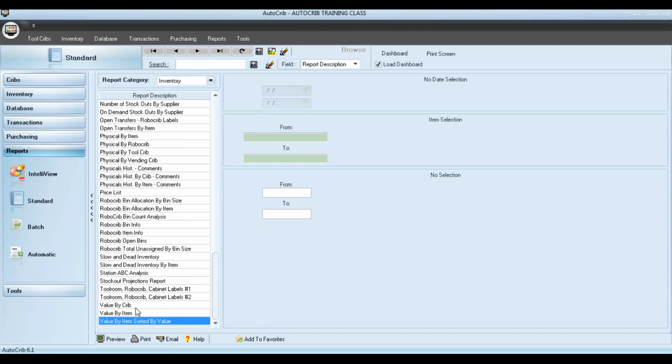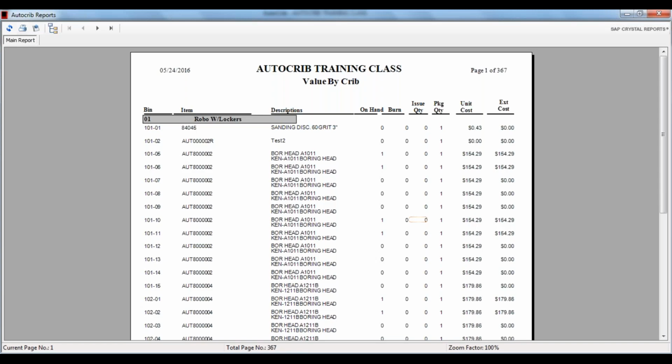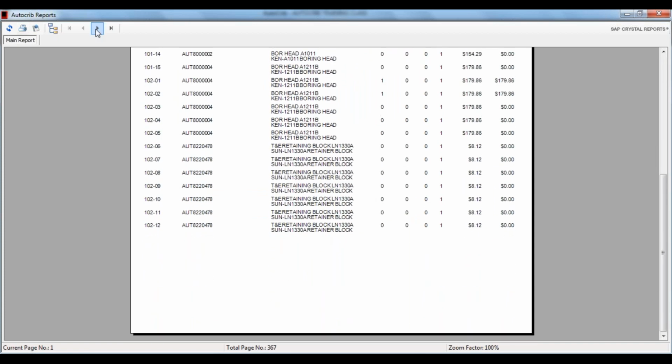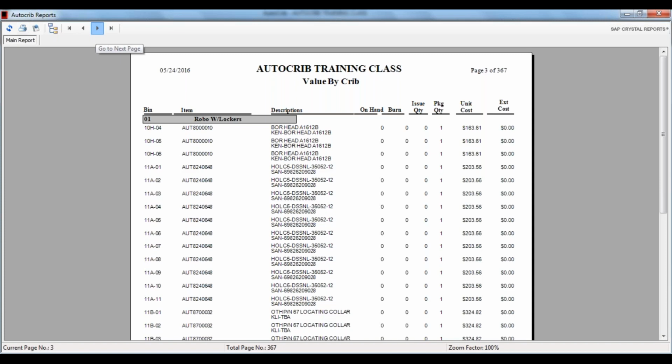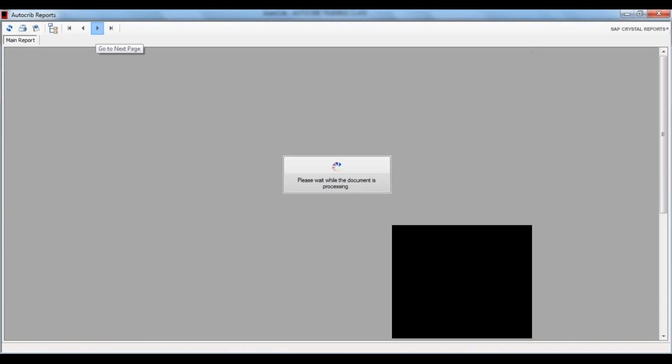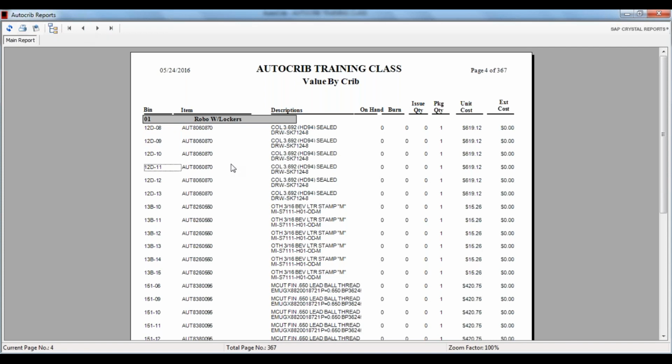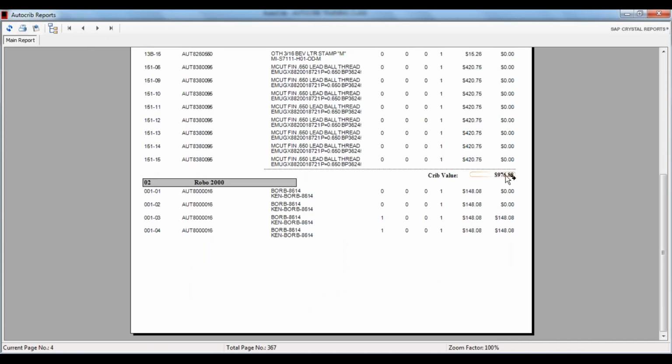The next report that we're going to look at is the value by crib. So this report shows the crib, bin, and items assigned to the bin and their value. And then it gives a total value for the crib. So if I look for the last page with Robo 01, and I scroll down here, so here's my total crib value for crib 01.